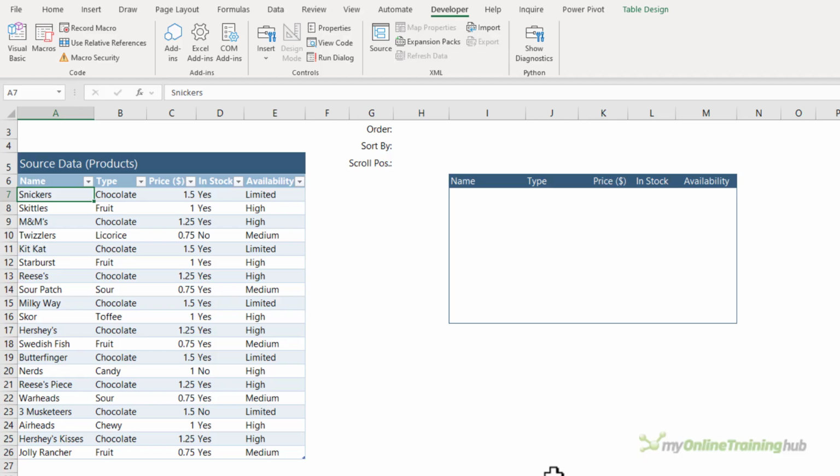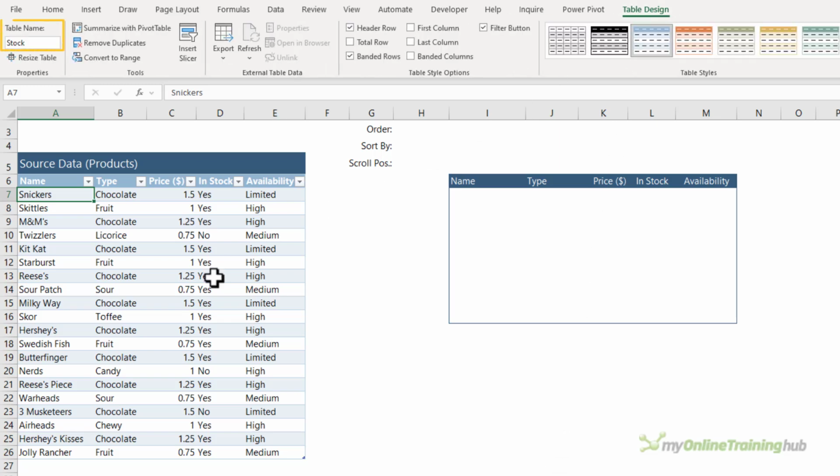We'll start with the data, which is in this table here. And if we look on the Table Design tab, you can see the table is called Stock. It's got 20 rows of data, which is just a small sample to illustrate the concept. Of course, you can reference a much larger table.